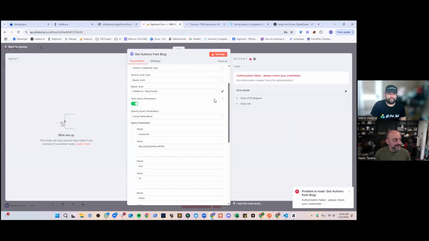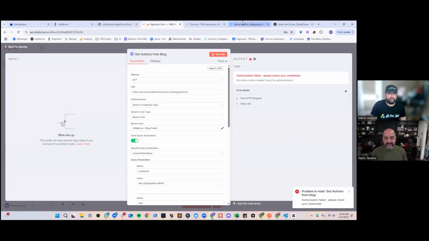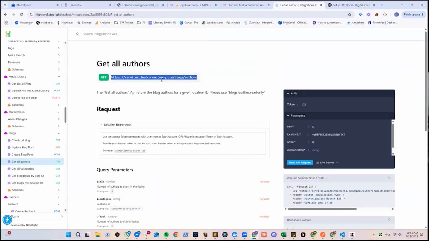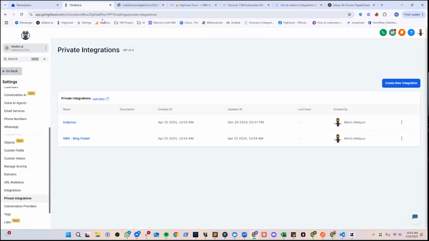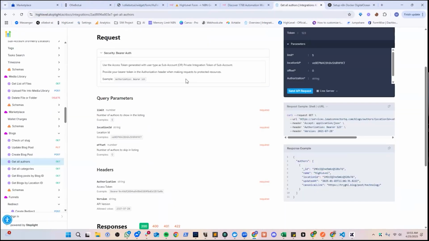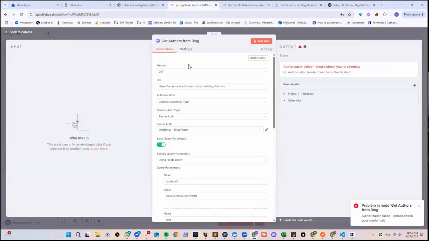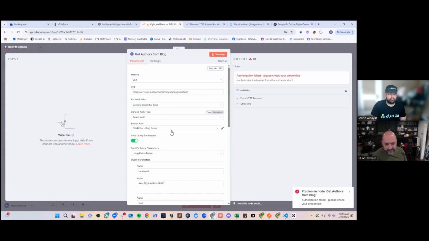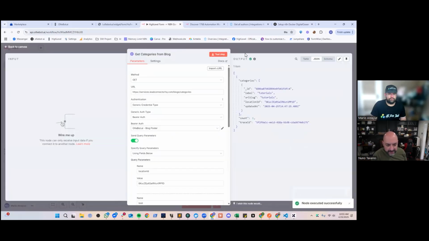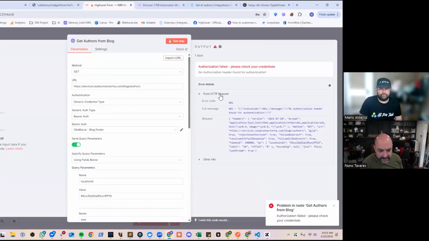So hit test step. It says authorization failed. Please check your credentials. Let's figure out why. So it's a get request, blog post authors, location ID. I've got my location ID. I need version. I need that authorization string. What is missing? The authorization string. I don't know where that is in here. The same one that works for categories. No authorization header found for authentication.